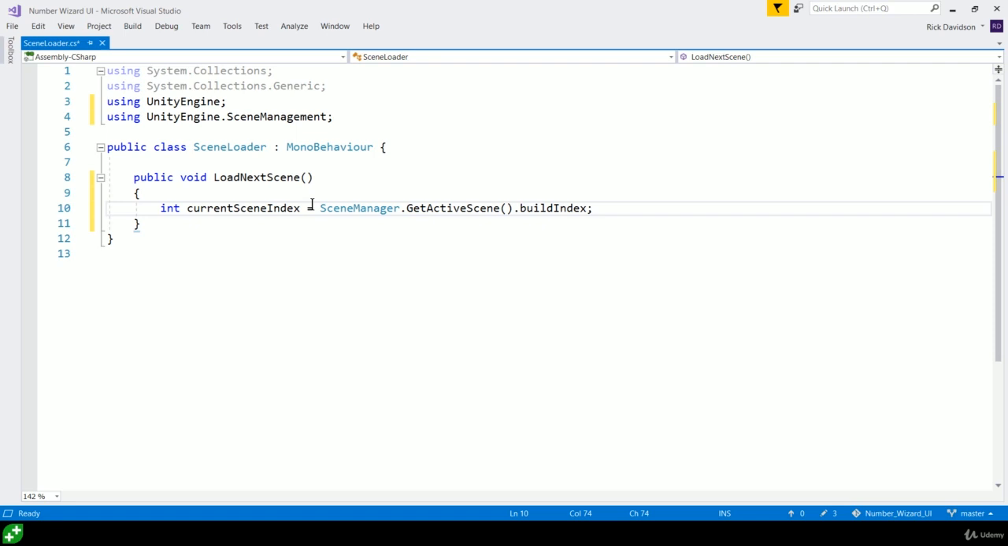So what we've done here is we've declared and defined an integer variable called current scene index, and it is within the scene manager class. We're saying run the method of get active scene. What's my current active scene? Well, there's some things that we can find out about the active scene. The thing that we want to know is the build index. What is the current build index of the scene that we are presently on for this instance?